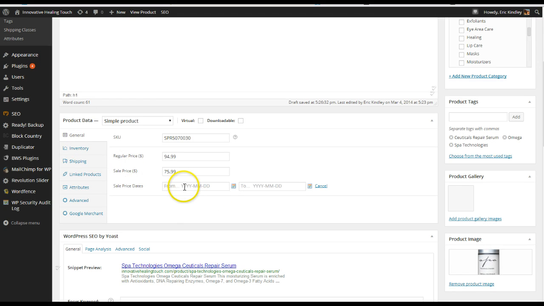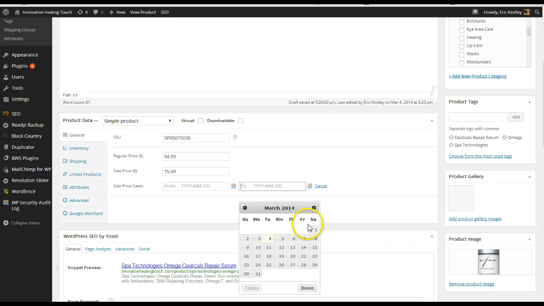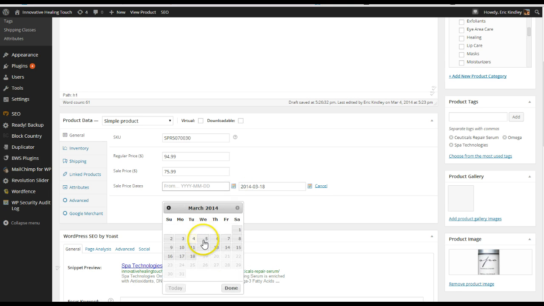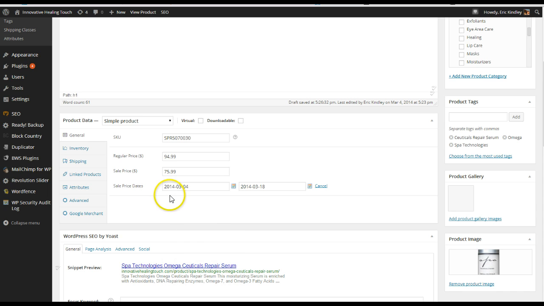Nothing to worry about. Let's say till March 18th. So we'll come in here and we'll go to March 18th. And from today's date would be the 4th. So that will be on sale from the 4th to the 18th. Now, if the product is not on sale, you simply remove the sale price, and you can also say cancel right here, and of course that will take that out.